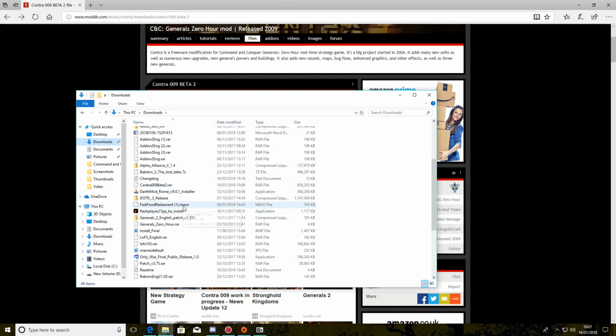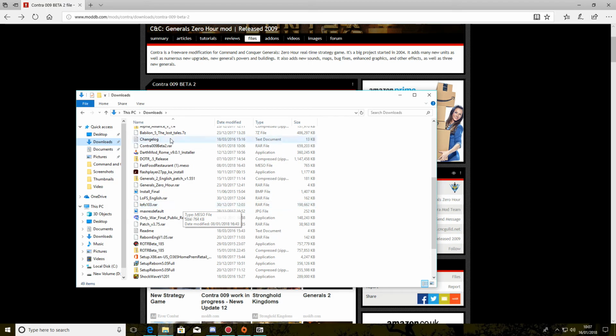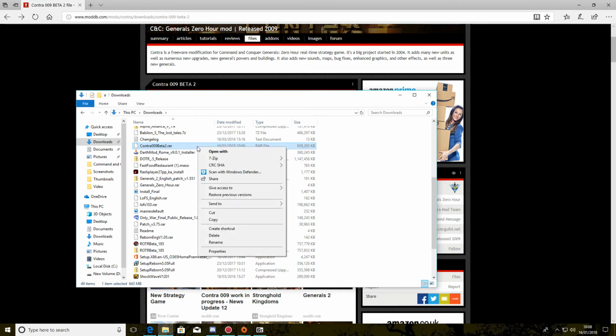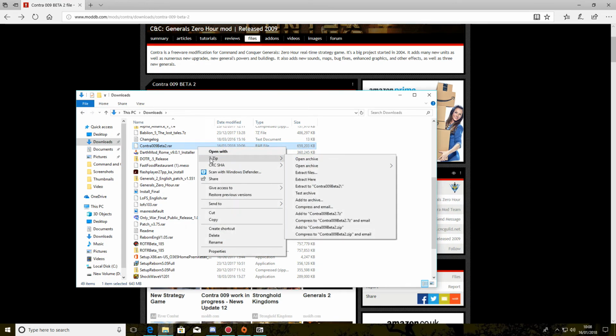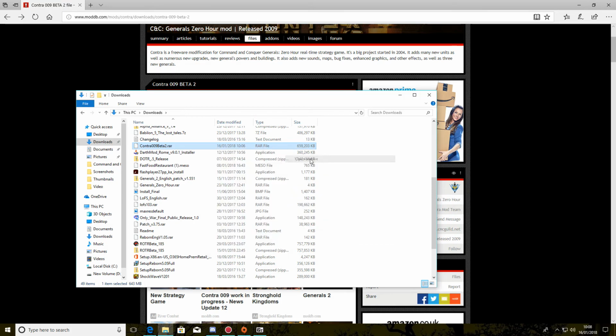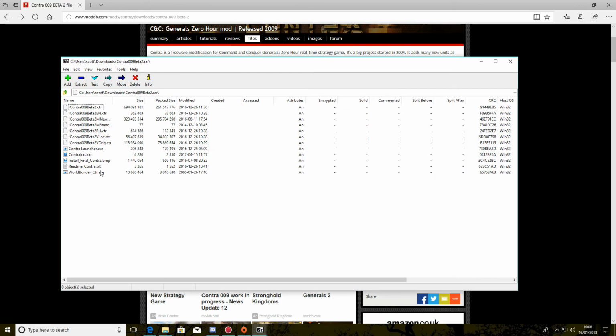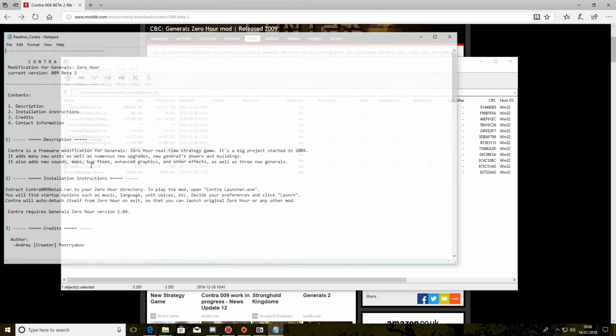Let's find the Contra folder now in my downloads. I really should have tidied this up before. But as you can see, it's a RAR file, or a rare file, whatever you want to call it. For this, you need 7-zip or WinZip or something like that. I use 7-zip as it does the job and it is free. Let's open the archive for the time being, and find the README for Contra.